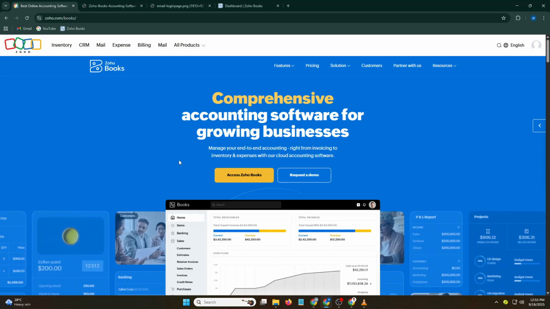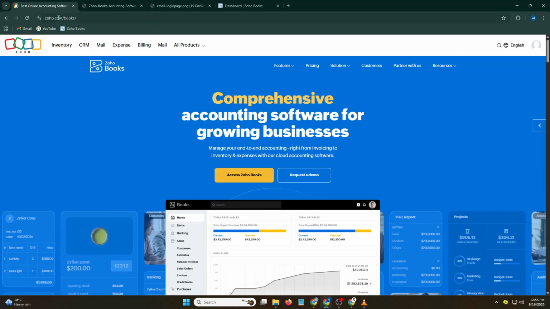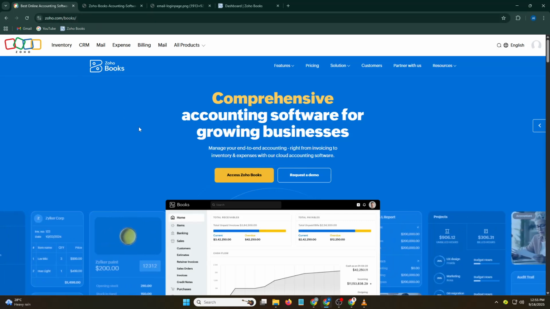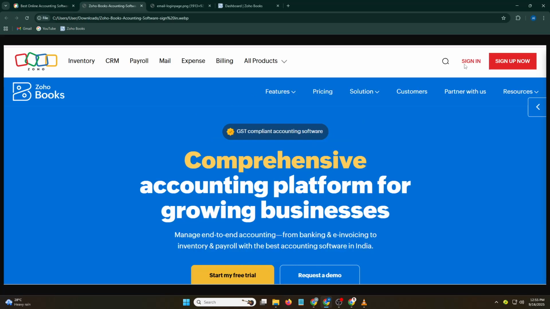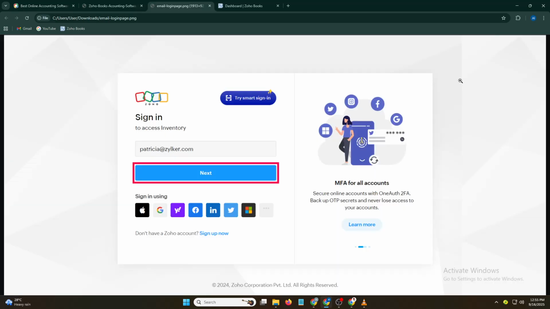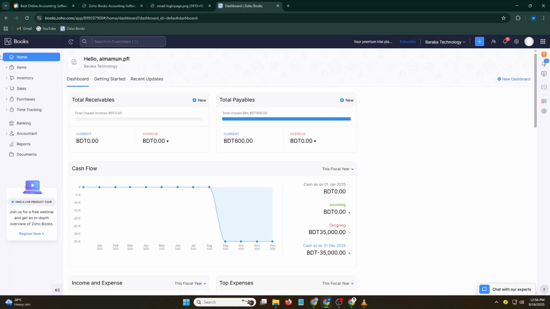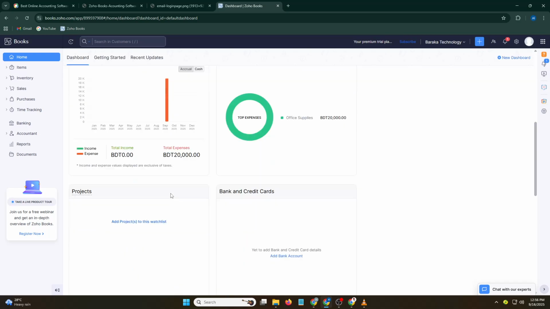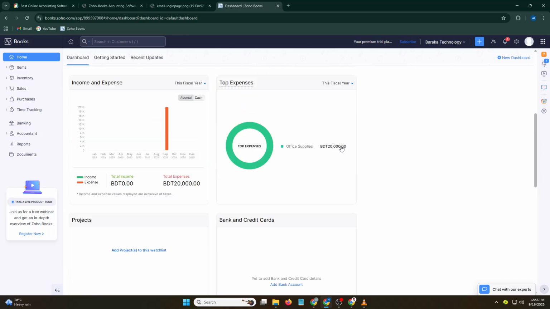First, open your web browser and navigate to the Zoho Books website. Click on the Sign In button and enter your login credentials. If you don't have an account yet, you can easily sign up and get started in no time. Once logged in, take a moment to familiarize yourself with the dashboard. It's clean, intuitive, and ready to guide you through your sales processes.